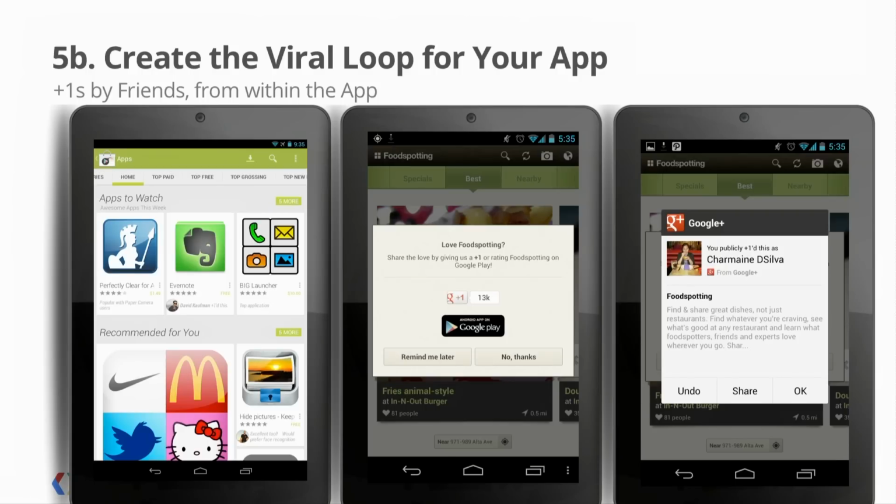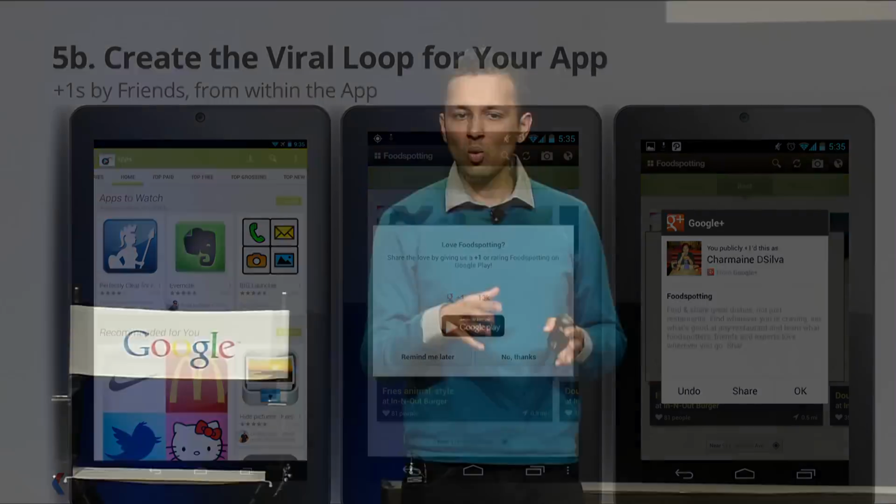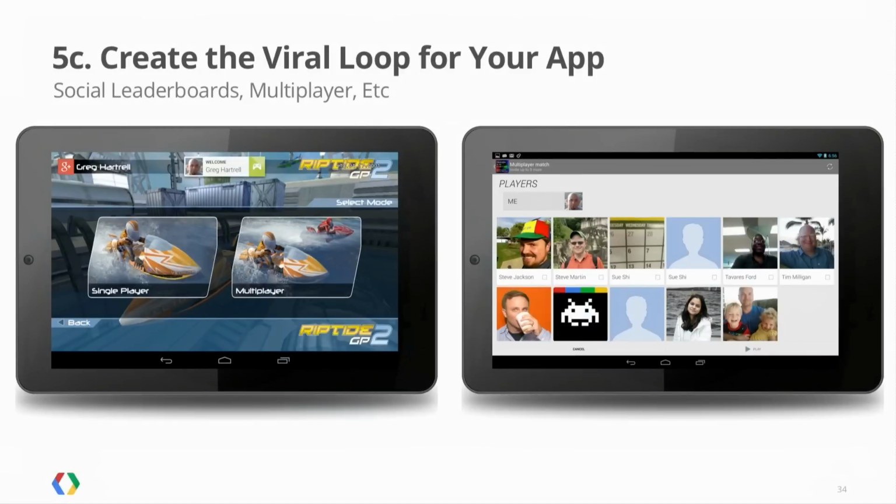So we already have in-app billing for you guys. There's the in-app +1, and in coming months, we're going to also have in-app rate and review. So again, we don't want your users to leave your app. If we can do what they need to do from within your app, great, and we're going to help you do that as well. And the last thing to create the viral loop is to integrate with Google Play game services. At first, what you're going to get is when someone opens your app, they can see which of their friends are playing it.